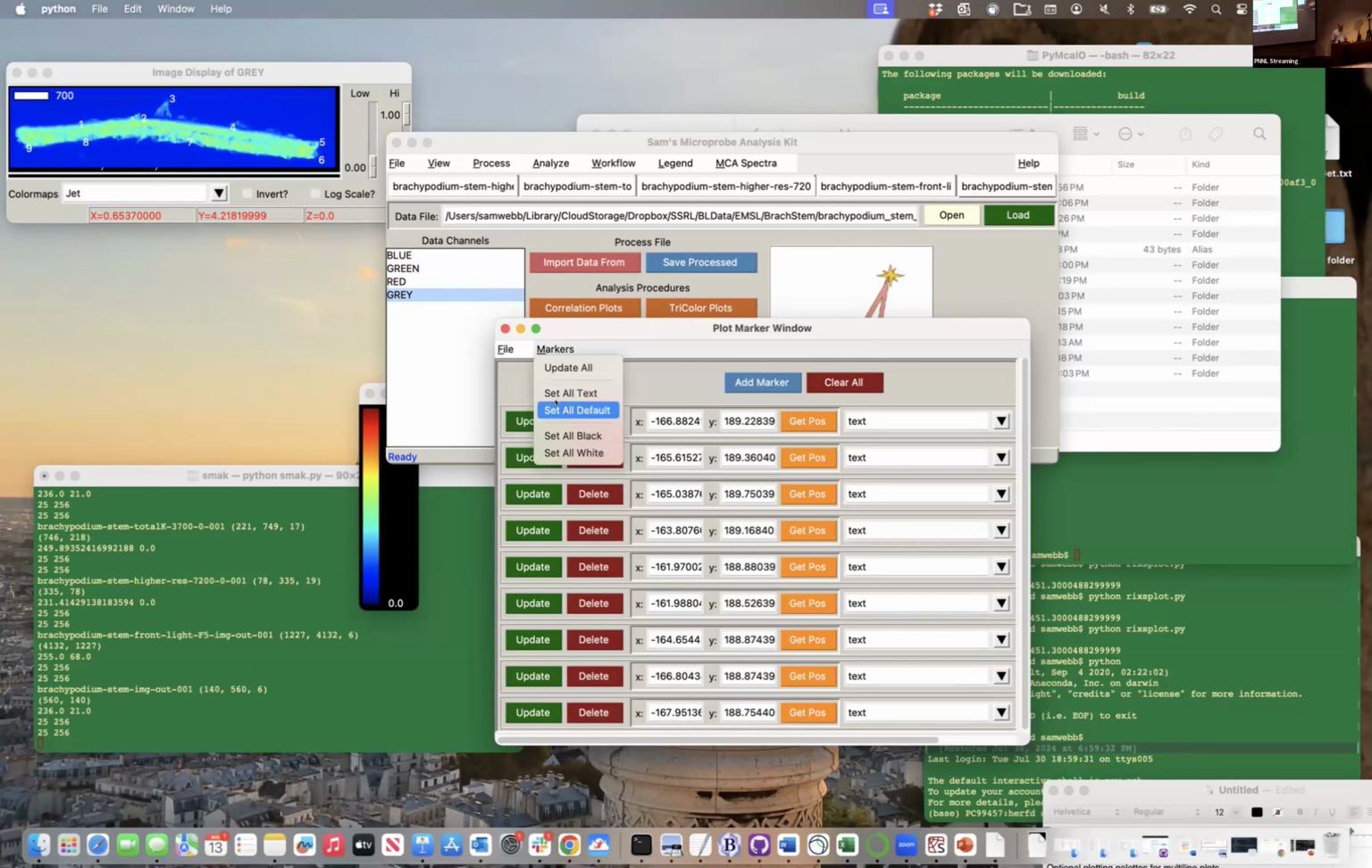And if I'm too lazy to check all those boxes, I can say make them all default, goes to points. That's easier for me to see. You can switch back and say set all text, and when you do that, it actually numbers them 1 through n. So again, you don't have to count. I'm pretty bad at that too. We'll go back to default. So here we are with those markers on that.